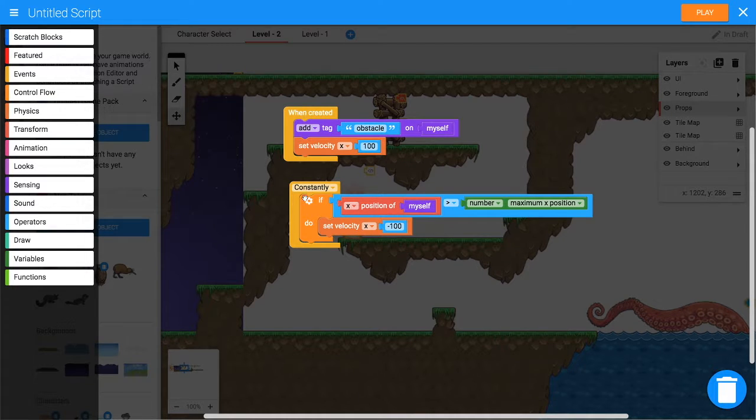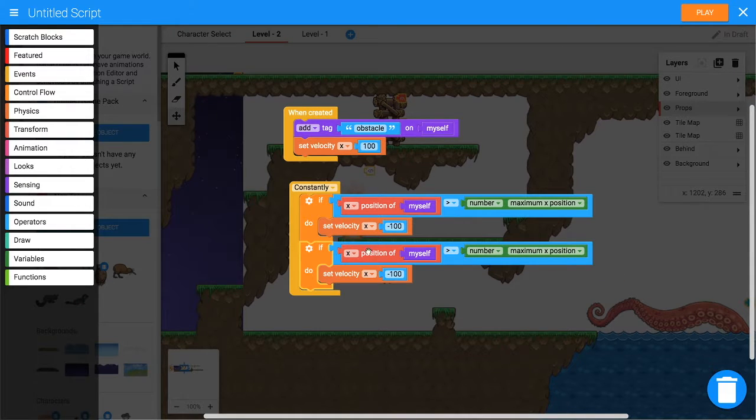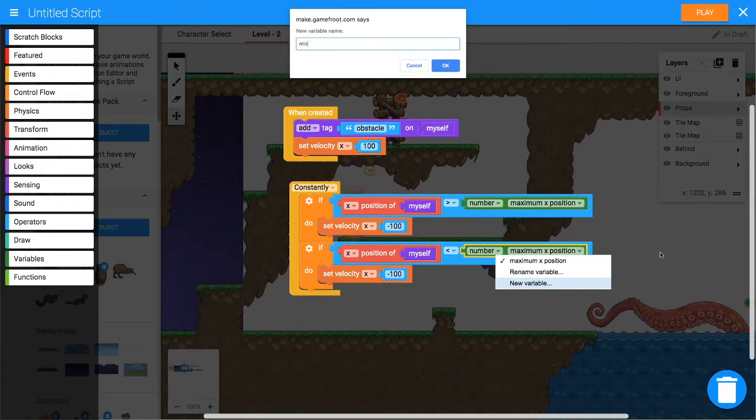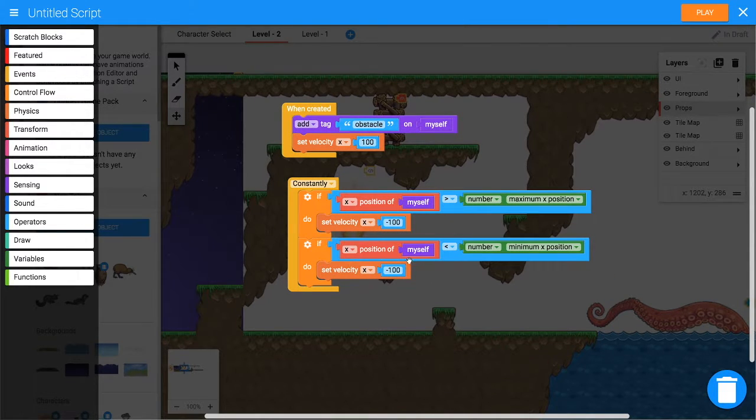Then we're going to do the same thing for the minimum position. Check if it's gone too far to the left, if its x position is smaller than minimum x position. So we'll make a new variable for that. Minimum x position. And if it has gone too far to the left, we want it to start moving to the right again. Set velocity x 100. So that'll make it move back and forward.